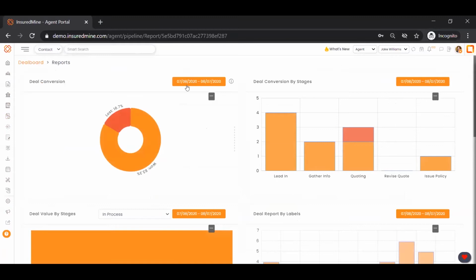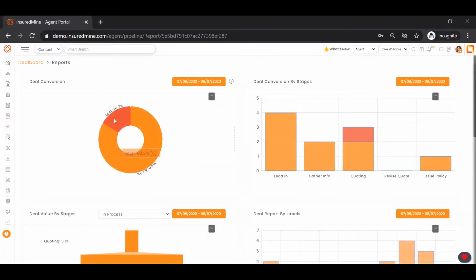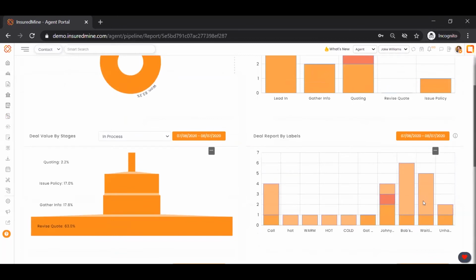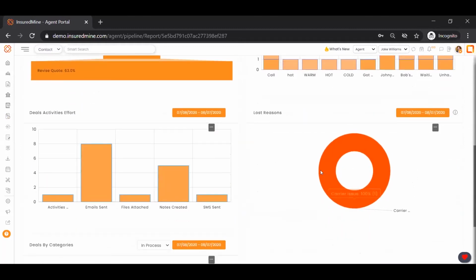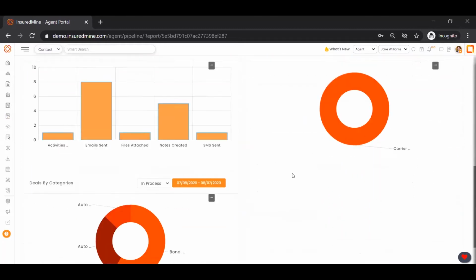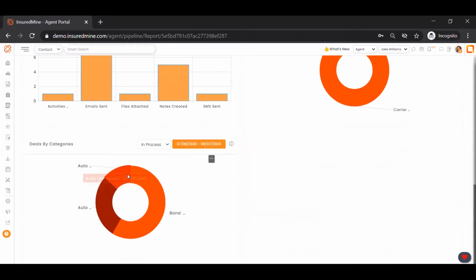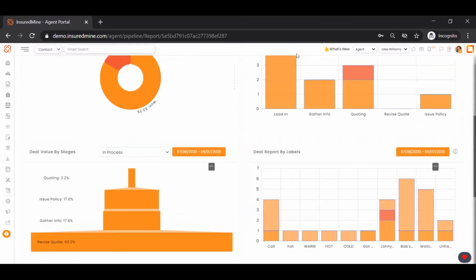For your selected time frame, you can see the deal conversions, how many you lost, how many you won. You can see by labels. For example, if you want to keep track of all of your referrals and leads, where they're coming from, you can keep track of your lost reasons. Why are you losing these deals? You can even see the categories of all the deals that are in process, the ones that you've won, the ones that you've lost, all of that good stuff.